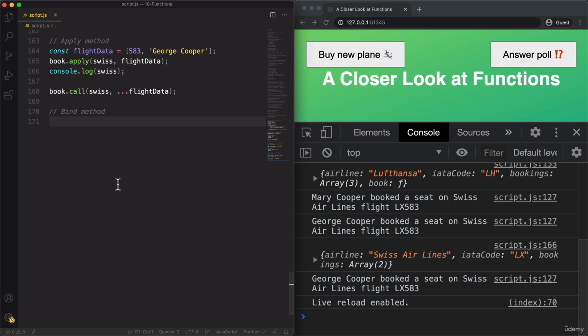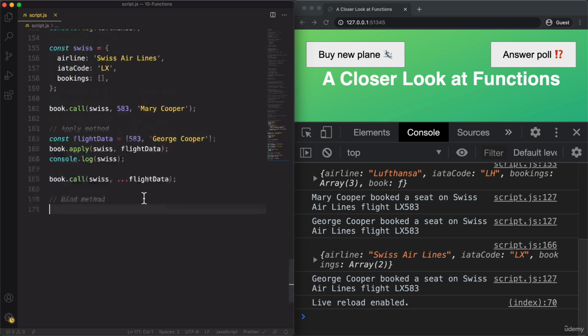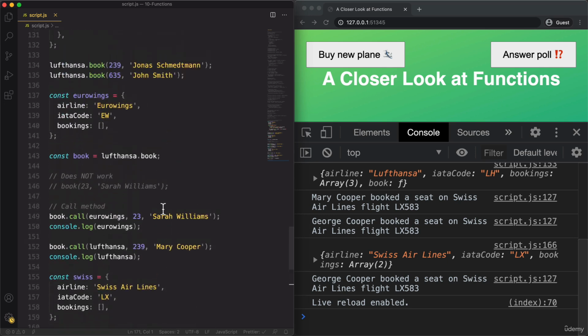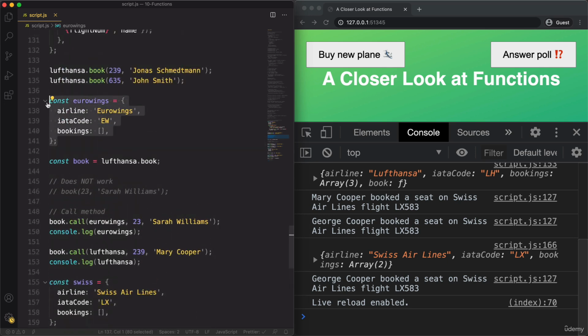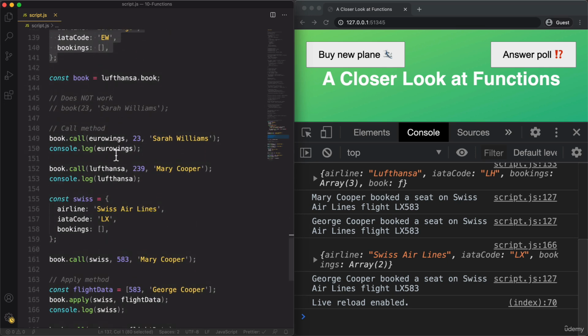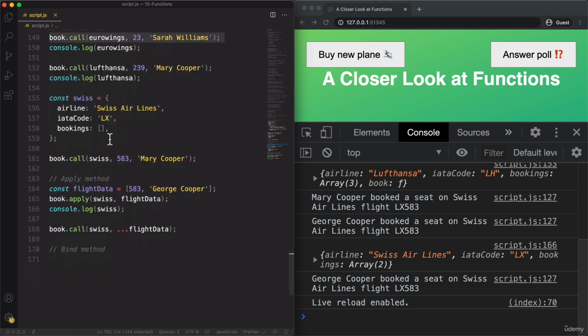So let's continue with our airline example from the previous lecture here. And now let's say that we need to use the book function for Eurowings all the time. So remember, we have this Eurowings object, and then we used book.call to use the book function with Eurowings set to the this keyword. So that's what we did in the last lecture. So let me just copy this code here.